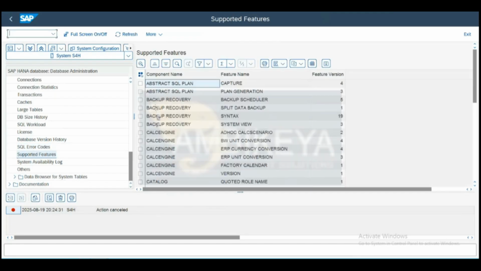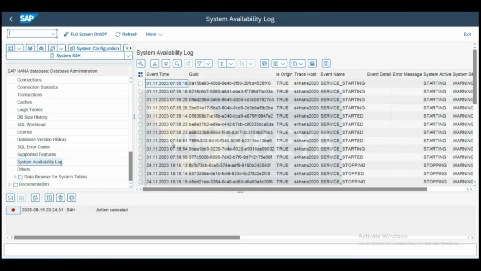Then we have supported features. So what this database supports, right? You can check it like backup recovery, all that. So all these things are available, supported for this feature. Then we have system availability log. So it will show when system was started, when system is available, all that stuff.